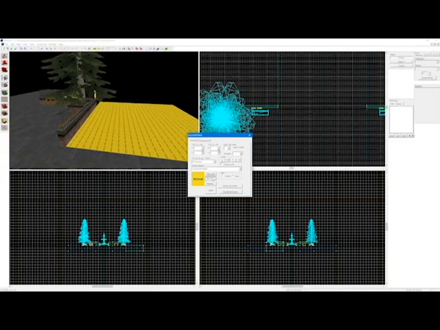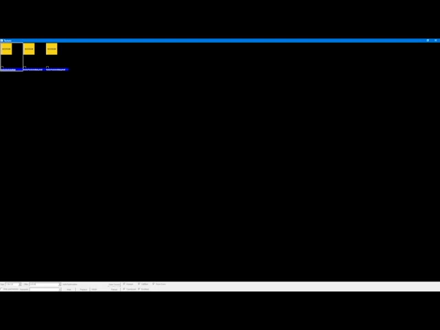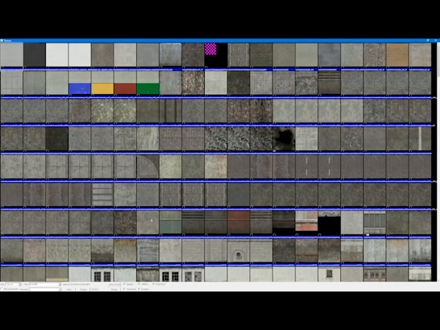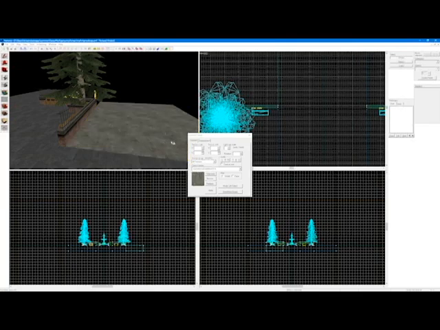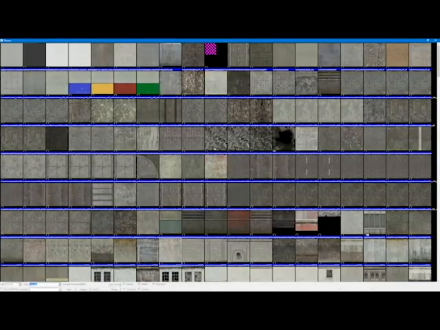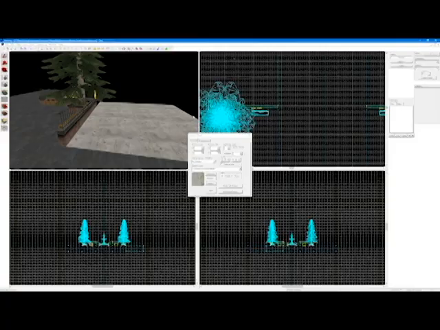And you're going to just look for some texture. I'm going to look for concrete and select this one, or maybe even this one, or this one.